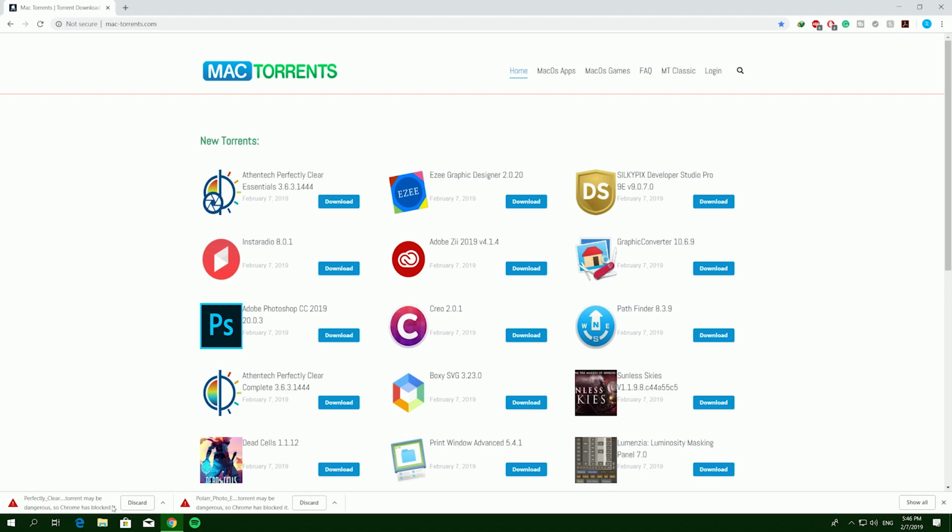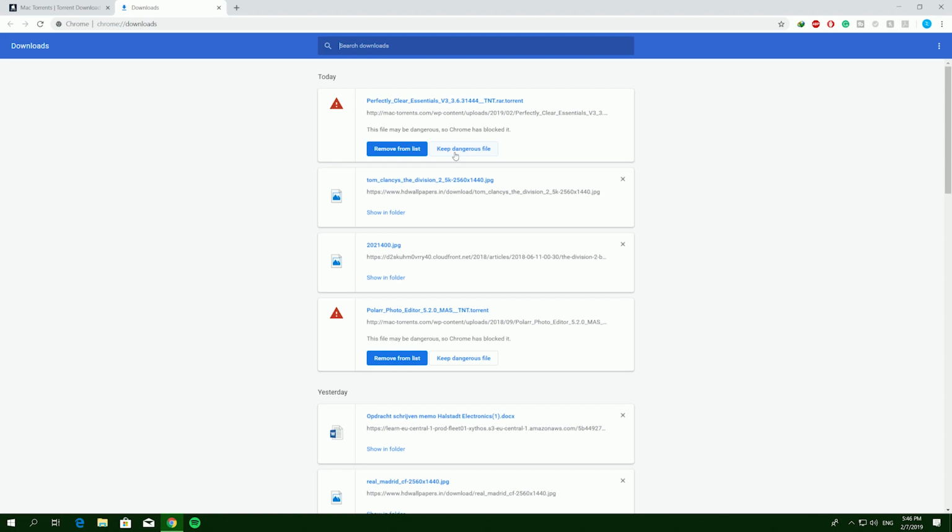So you have two ways to let it download on your device. The first way, and maybe it's the safe way, is to go to downloads and keep it here, keep the dangerous file, and then you can keep it anyway. Then you can work with it.